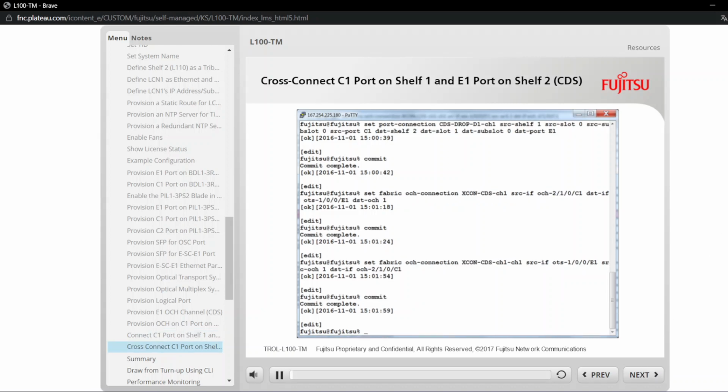This example shows how to cross-connect the C1 port's OCH on the splitter coupler to the E1 port's OTS on the ROB blade, providing a completed path from the FlashWave CDS to the WDM network. In this example, the following parameters are used in the first command to establish one unidirectional cross-connect. Set fabric OCH-connection establishes an optical channel cross-connect for the defined source and destination ports.